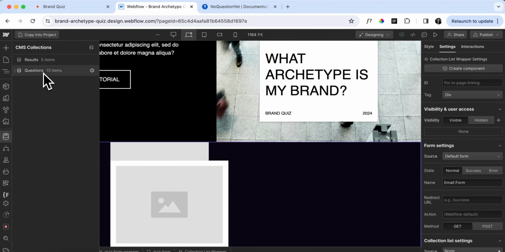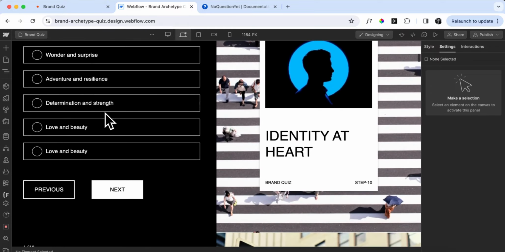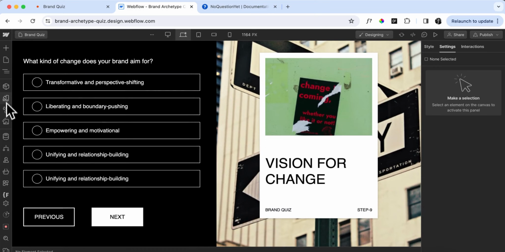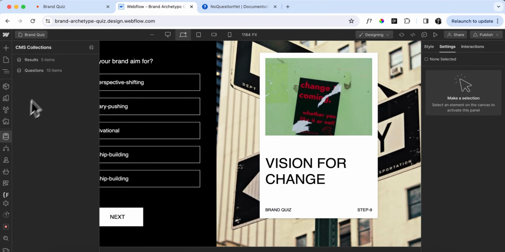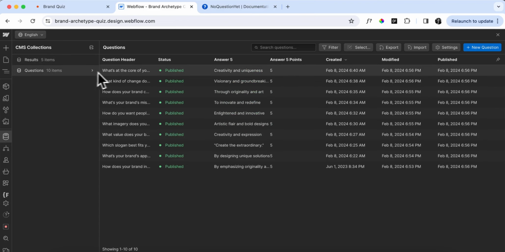So we have questions and results. So for my quiz, we're doing a brand archetype quiz. So when people fill out the questions, it allots them a certain archetype, which are my results. And these results are in here. So we have the magician, the explorer, the hero, the lover, the creator. And then we have the questions.